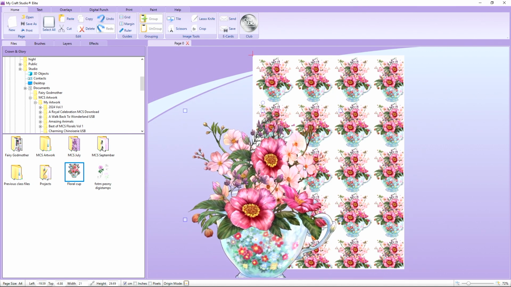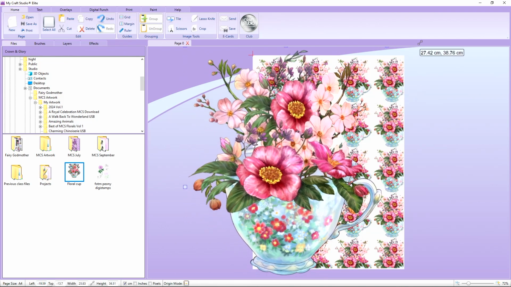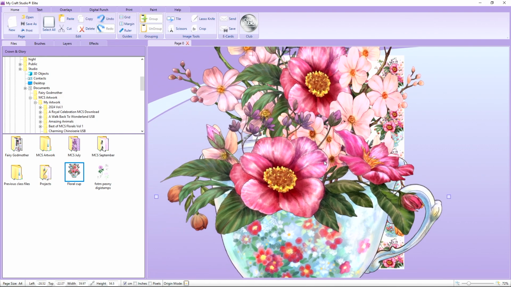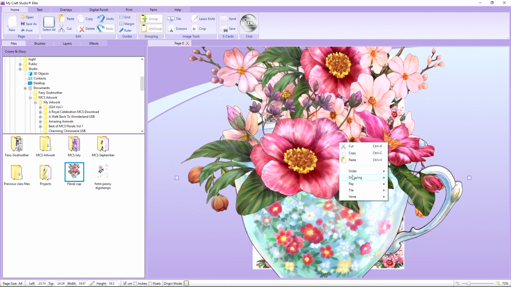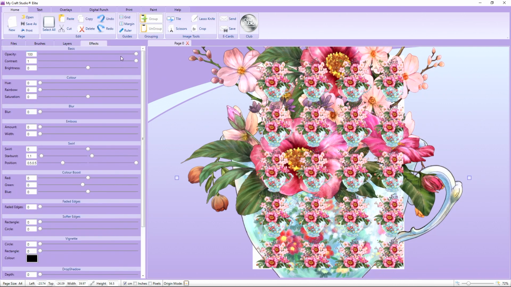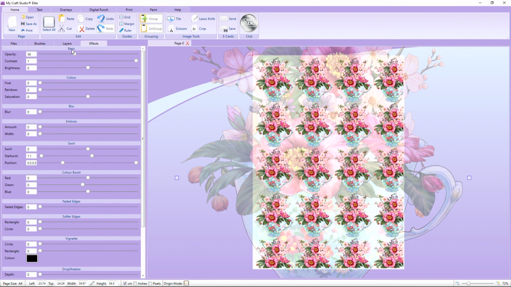Something else that we could do is actually just stretch this right up so it's really, really big. We're going to go really huge with it on this one. I'm going to right click, go to order and send it to the back, and then I'm going to fade that down using the opacity slider. So it just gives me that soft floral detail in the background.